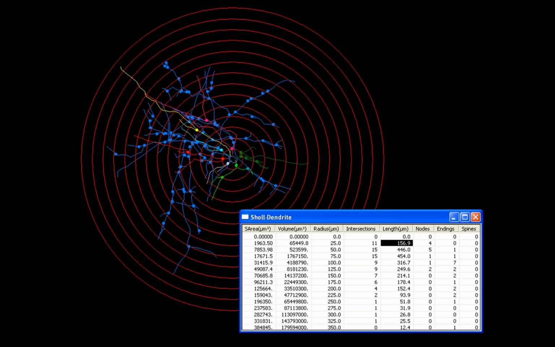sphere. The total length is the total length contained within that shell only, and none of the shells that are interior to it. And so from that, this is a very elegant way to take a look at the data to find out the ramifications of your dendrites relative to the soma.